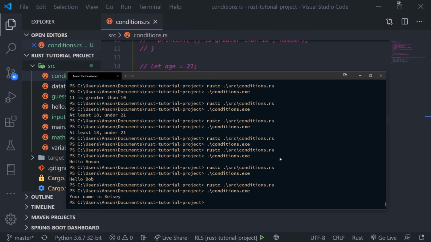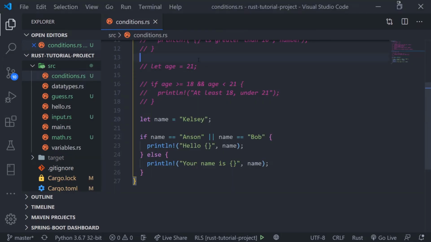Let's compile it. Notice how it says your name is Kelsey. It doesn't say hello Kelsey because this condition over here is false. When it comes to the OR operator, either one or the other condition needs to be true, but if both conditions are false, which basically means if both conditions are not true, then the entire condition is false, which means that we're going to go inside the else case. This whole condition block is not going to be executed.